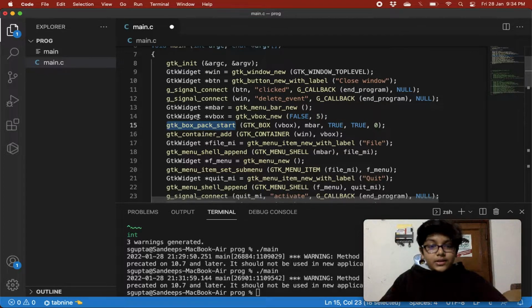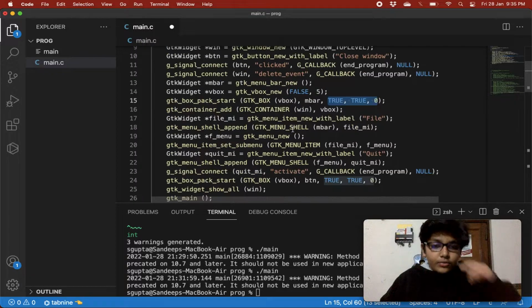Now we are adding an item to our vertical box using the GTK box pack start method, and typecasting the vertical box to a GTK box. Without that it will work, but it will throw us a warning, so always typecast it to a GTK box. Then specify which element you want to add. We want to add the menu bar, and these are arguments to style and position the widget that we are adding to our vertical box.